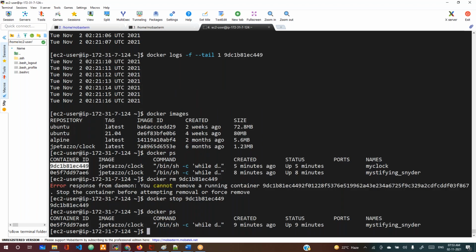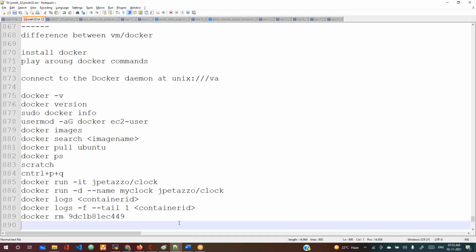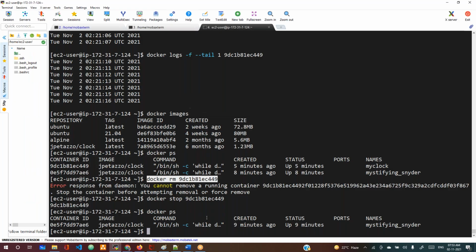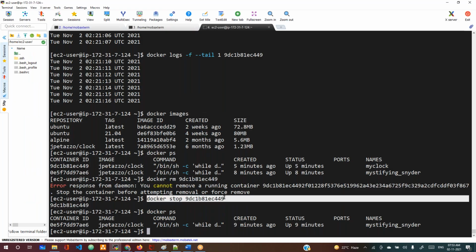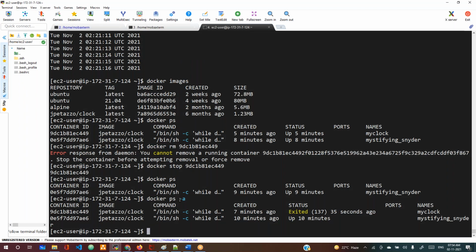What happened? Where is it, sir? Stopped containers are not showing in the docker ps command. What should I do? How to check both stopped and running containers? Docker ps -a. The -a means all: stopped, running and everything.